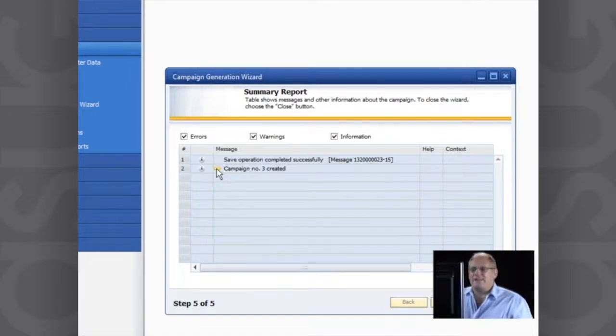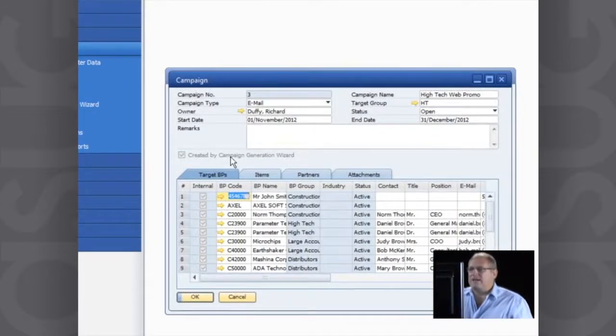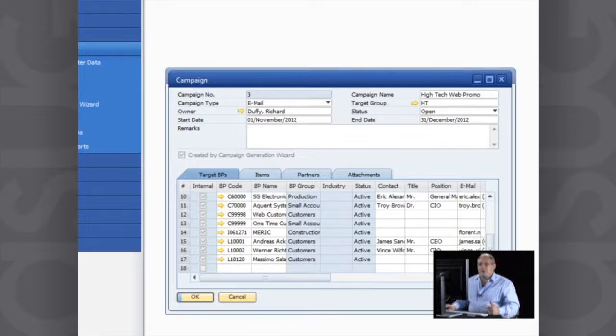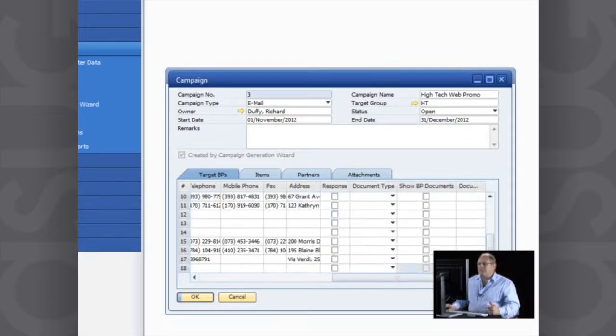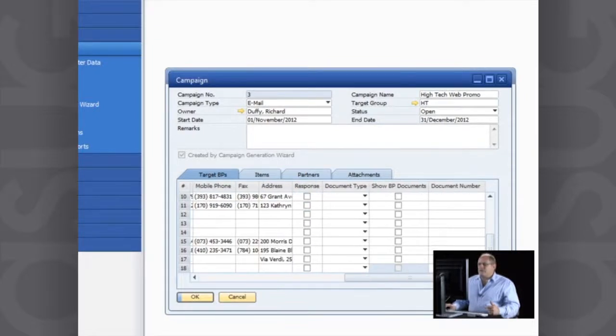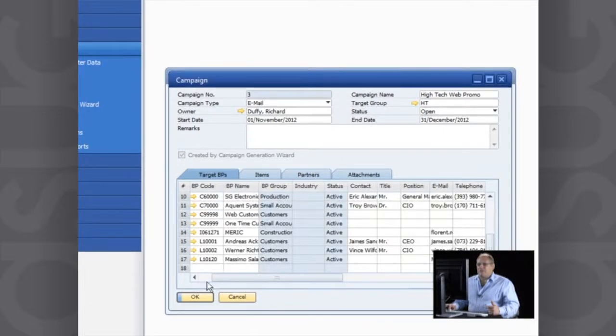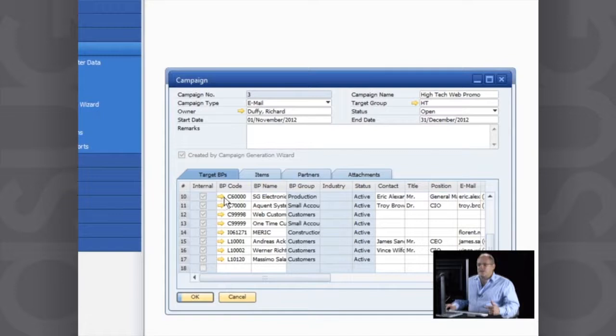There's my golden arrow again, so I can drill down to that campaign, and now I can see here it is, campaign number 3, my high-tech web promo. I can see that it's starting on the 1st of November and running through to the 31st of December. I can see all of the business partners who were selected as part of this campaign. And now I'm able to start drilling down and looking at every single one of these records. So when I'm doing a campaign follow-up, for example, I can now go and start generating my sales opportunities. Let's take a look at one of those records for the sake of the exercise.